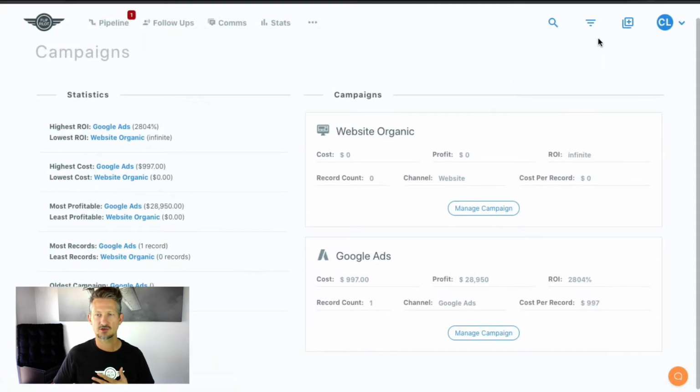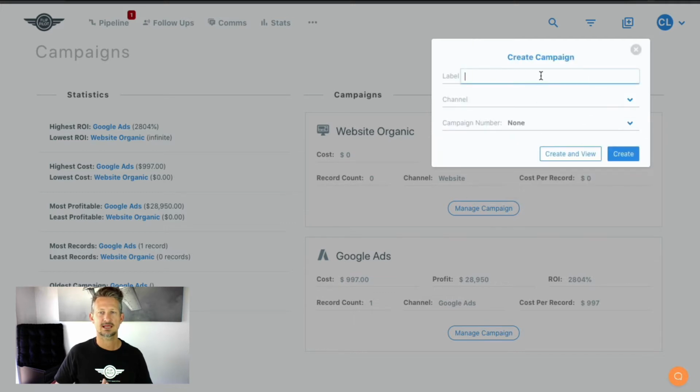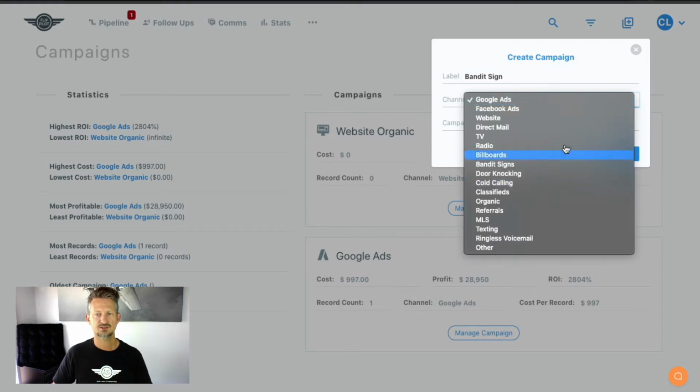Okay, now I'm going to show you, if you're adding a new campaign, up here at the top right is our add button, right? This is a global add button. Find campaign, so we'll add a new campaign. Let's say we're doing a bandit sign campaign. So I'm going to label this campaign bandit sign, and I'm going to choose a channel.